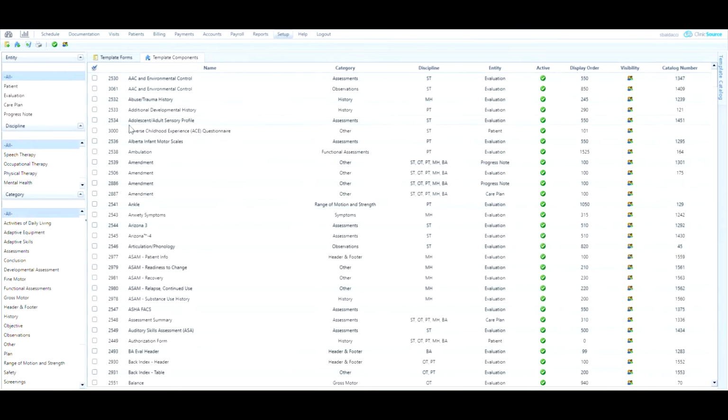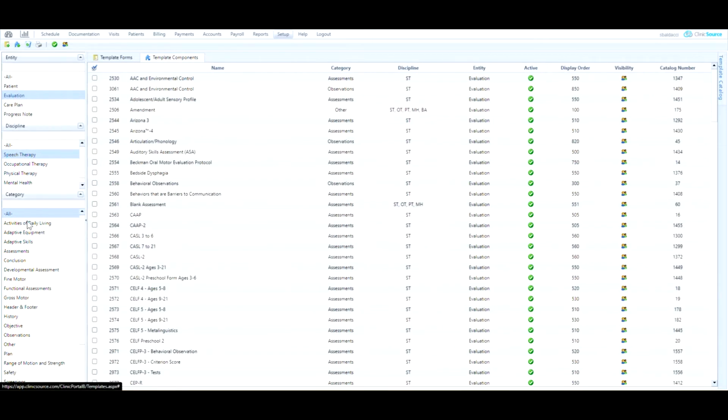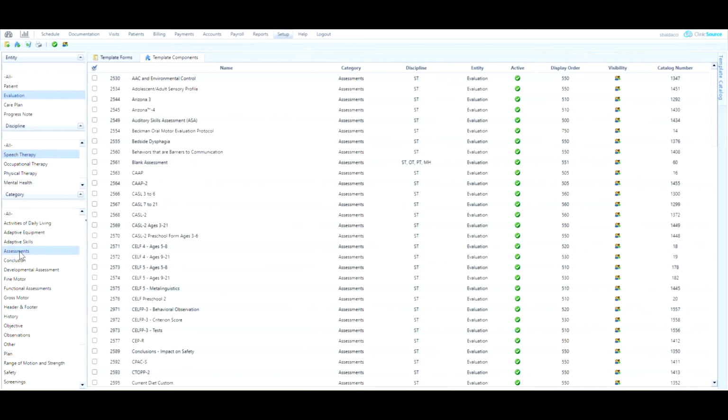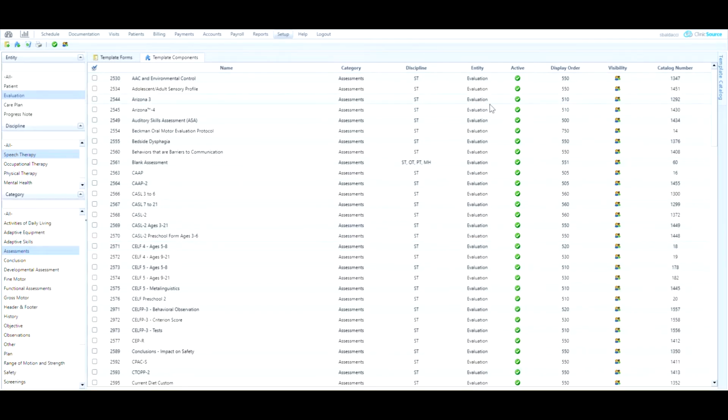On the left-hand side of the template area is, I like to refer to, our navigational area. So if I only wanted to see things pertaining to the evaluation, possibly specifically speech therapy, and maybe just the assessments available to speech therapy, you'll see that the main window now displays the category of assessments only available to speech for the entity evaluation. We do have 4 entities of which you can create custom documents under, and they are notated off to the left. You have patient, evaluation, care plan, and your progress note or SOAP note.